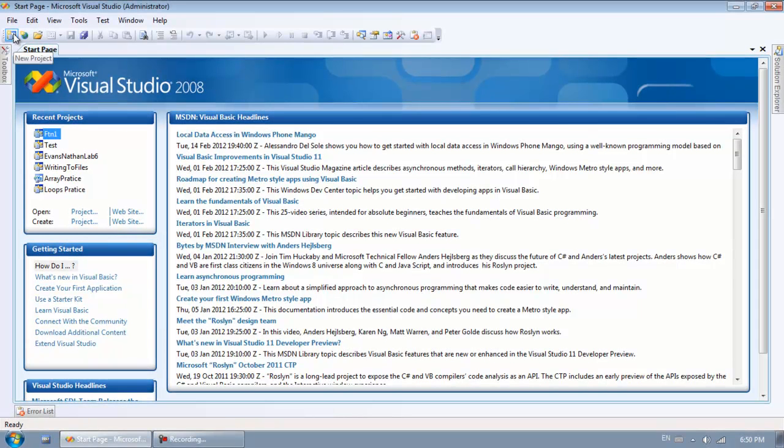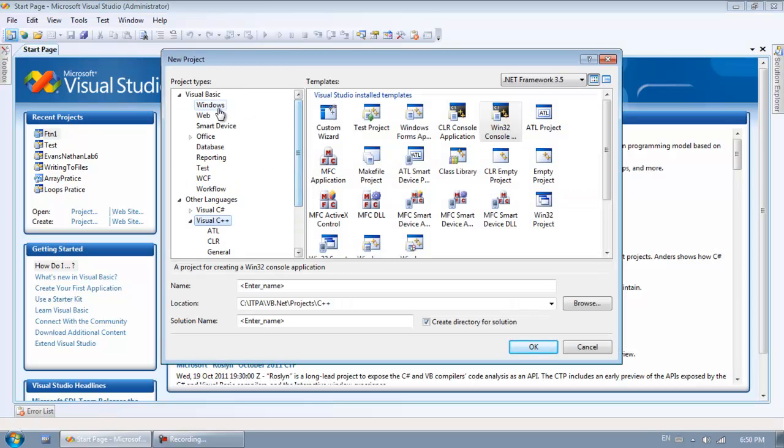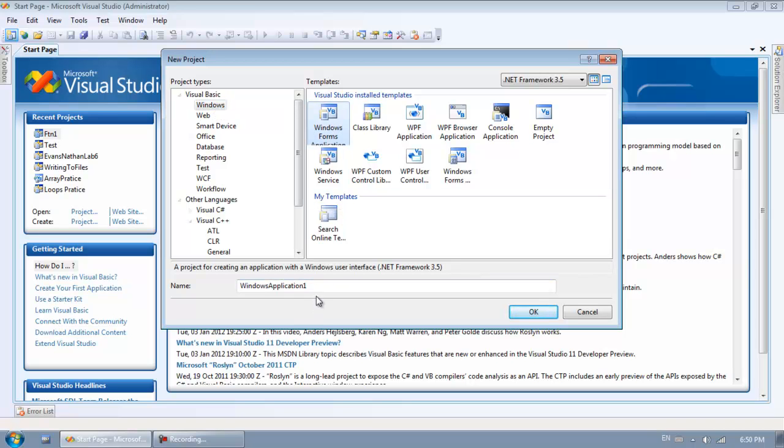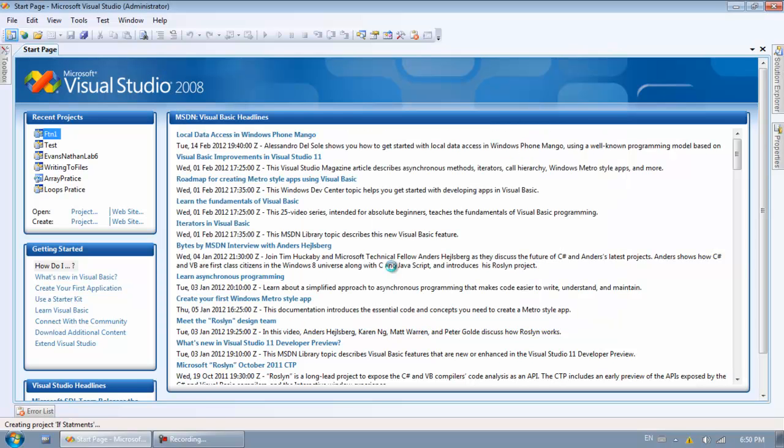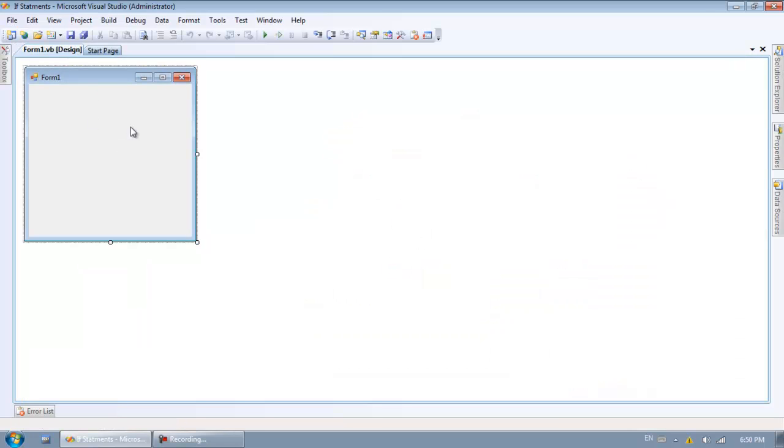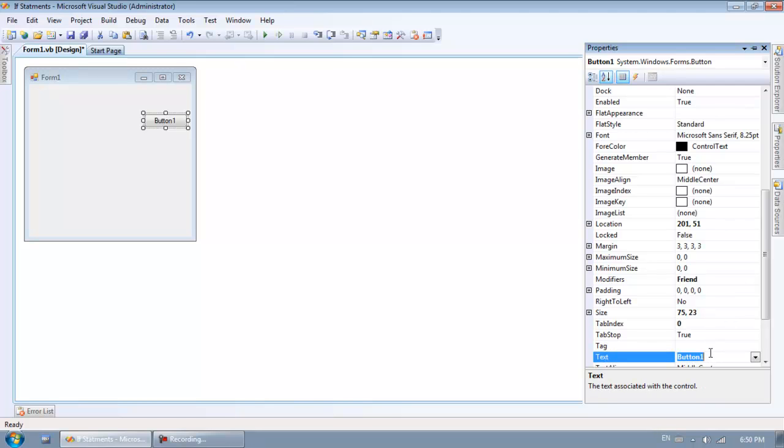So I'm just gonna make a new project here for myself. So I'll just put a button on here so if my computer starts being slow, and I'll just name it check score.